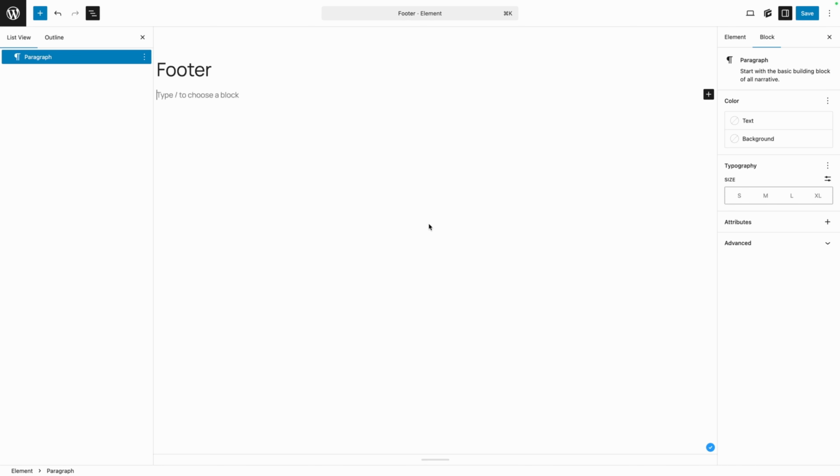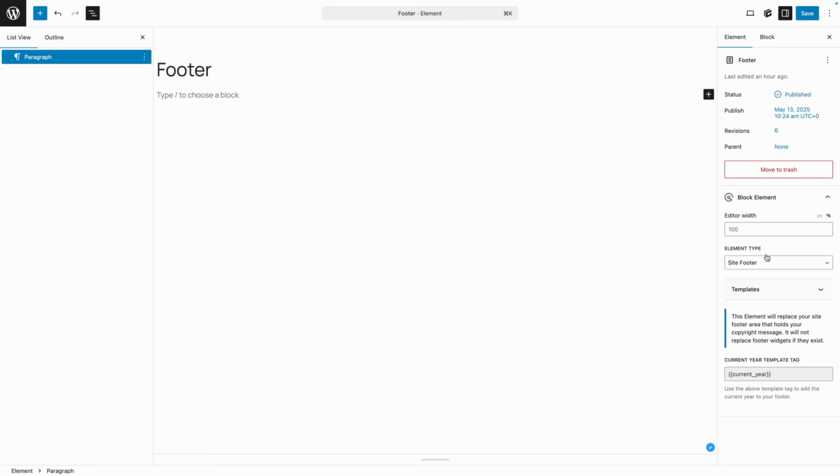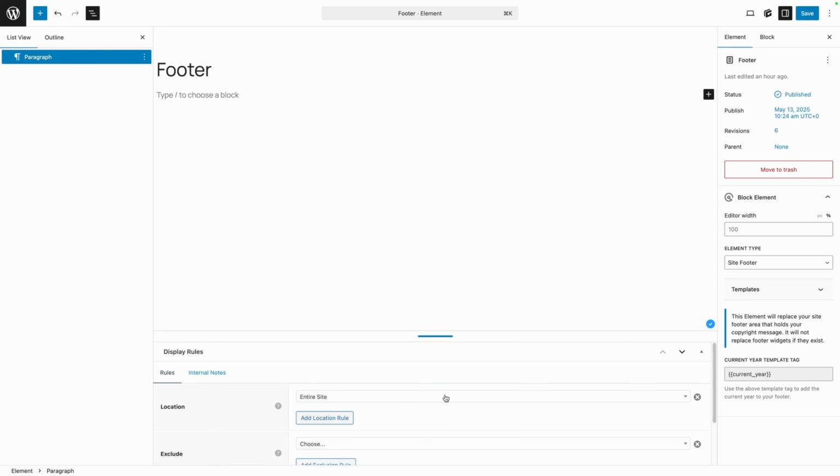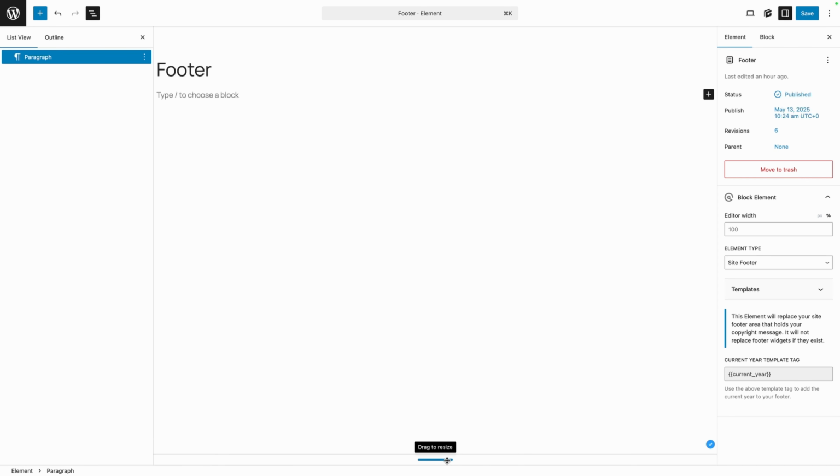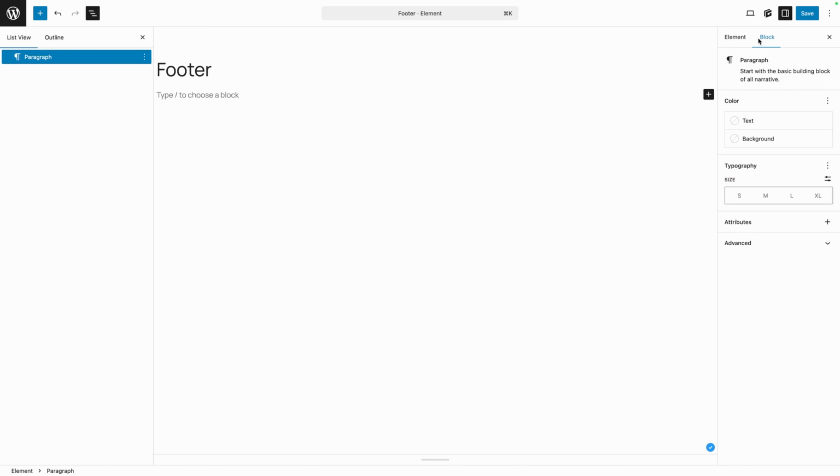So here inside Generate Blocks, I've gone ahead and created a footer element. I did that by just going to Elements, Add New, it's a block type. And if we go in here into the element, we see the element type is set to footer, and we can open up our little display rules down here. We can see we've set that to the entire site, which is going to set this up as the footer of this website.